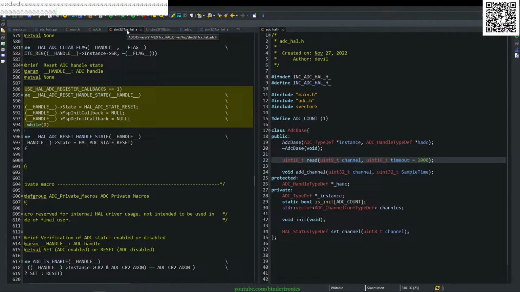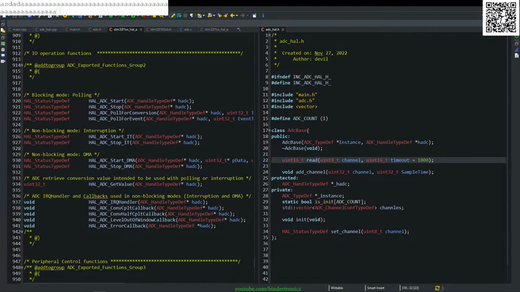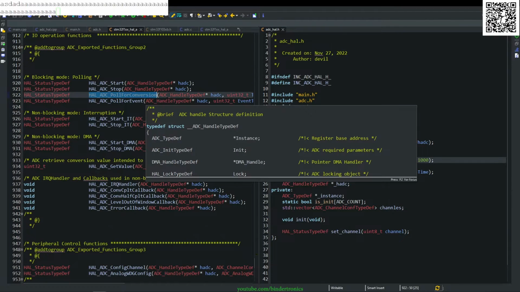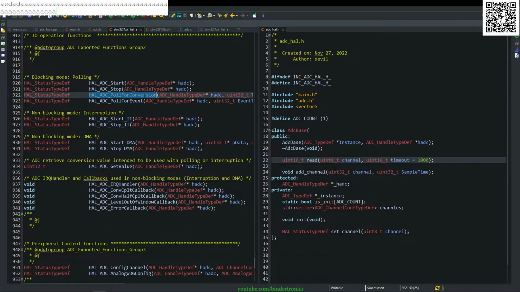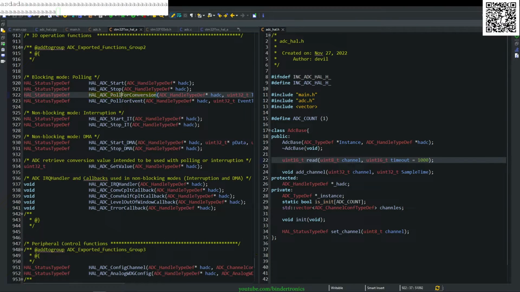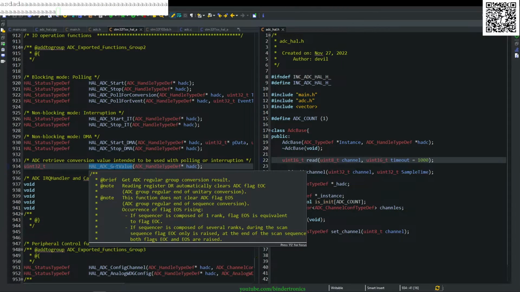So this is the file, and then eventually we will find these functions. We have our ADC start, which starts a conversion. Our ADC stop, which stops a conversion. We have a poll for conversion, which tells us when a conversion is done. Let's just check what that returns. Then we have poll for event, which polls for an event. And then we have ADC get value.